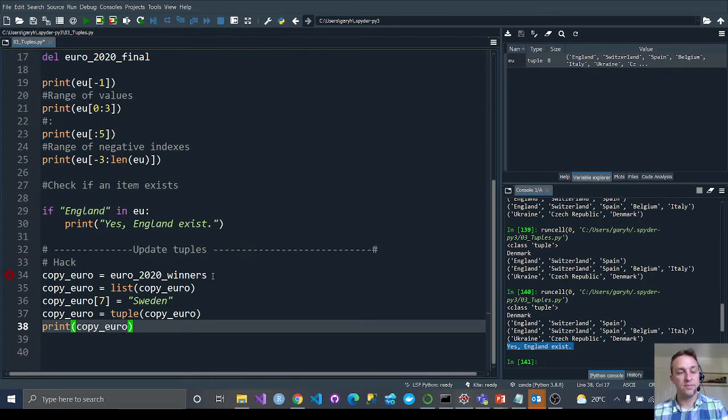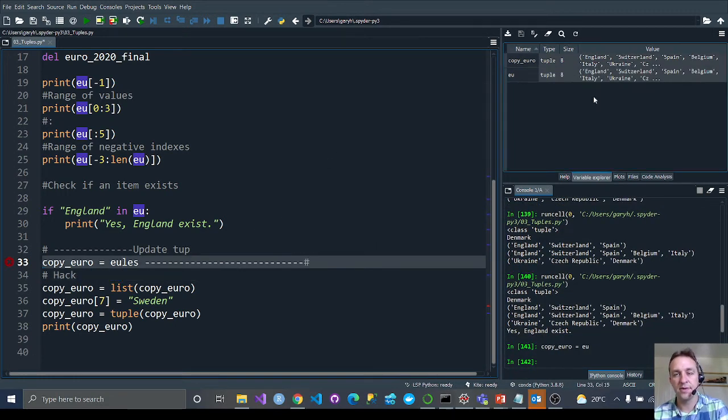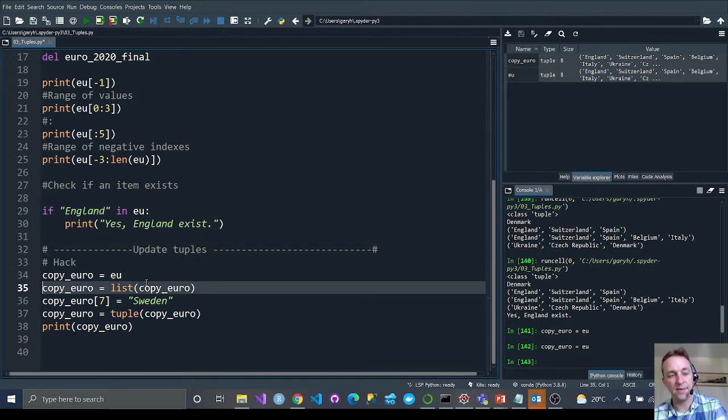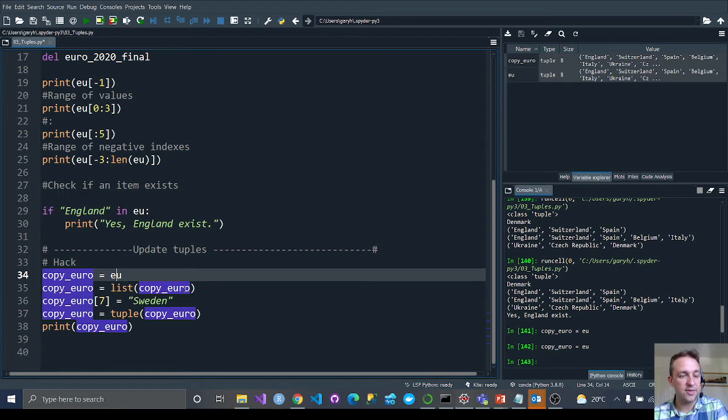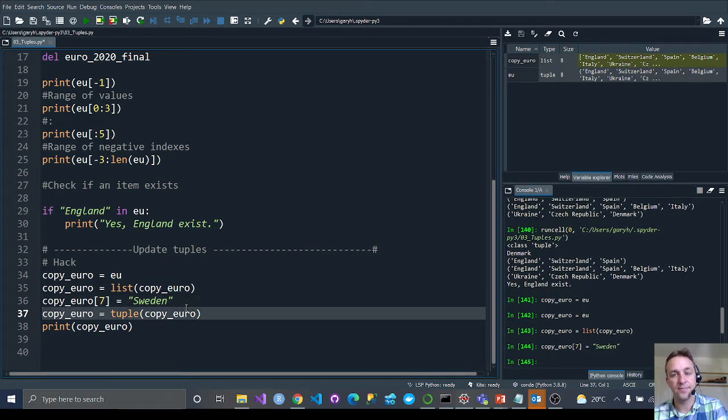So we're just going to put EU here. We'll call this copy of euro and that'll create a new tuple. So let's F9 through it. Copy of euro, so it's going to run that line. Then what you do, this is the hack, you convert that tuple to a list. So now we've got a list. You then say at item 7, replace Denmark with Sweden, so at the 7th index.